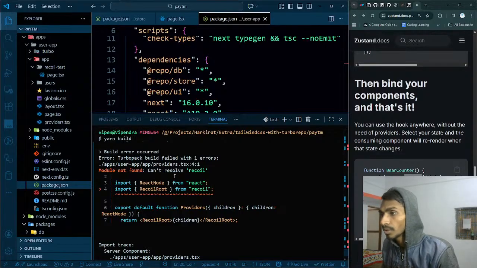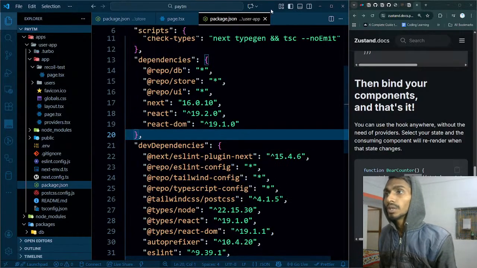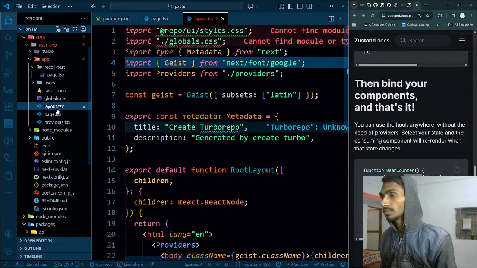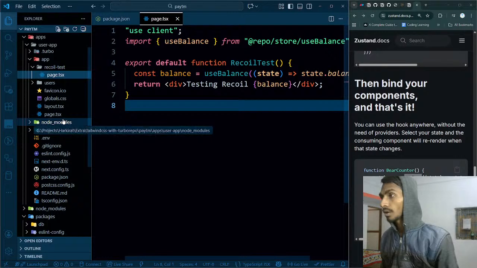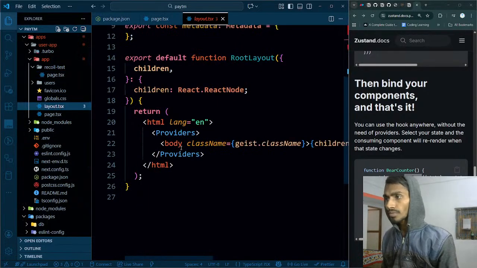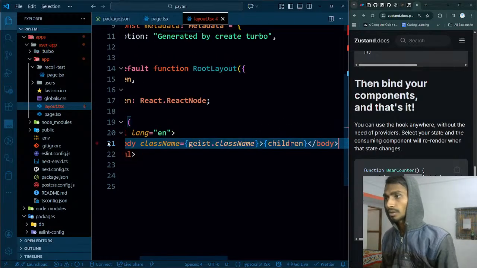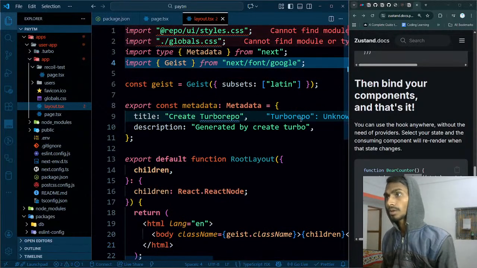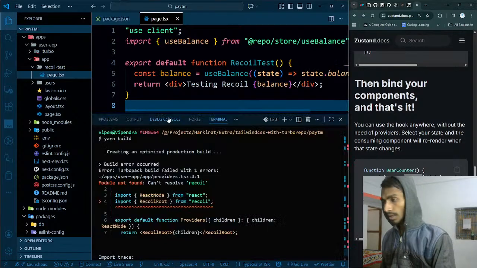Recoil. Where am I getting it from? I'm getting it from providers. Yeah, I'm still using Recoil. So let's get rid of that first. Layout is here. Providers, now I don't even need the providers, so it's no use having that. So this particular provider I will be removing from here, and inside this layout I will be getting rid of the providers. Okay, this thing is done, and providers seems to be okay. Then try to build it again.